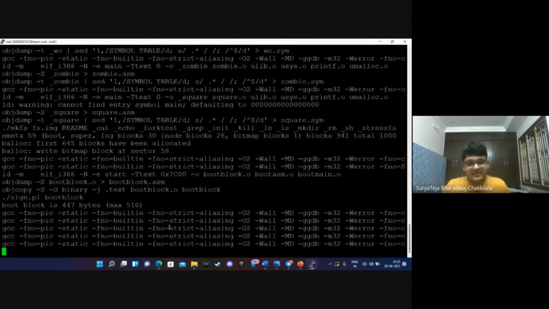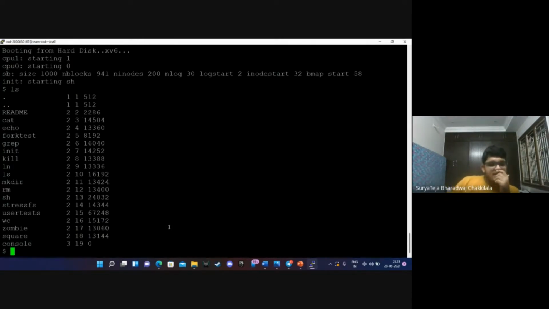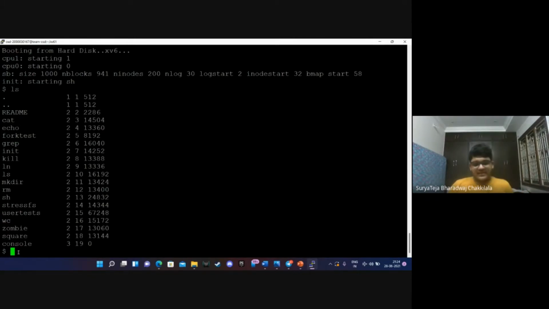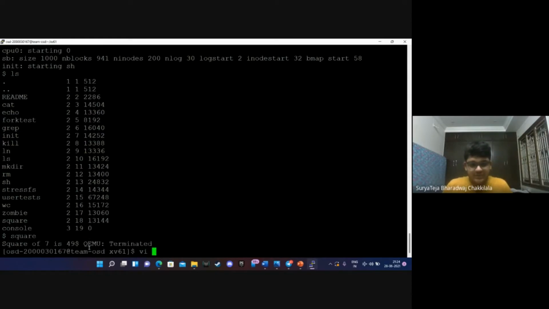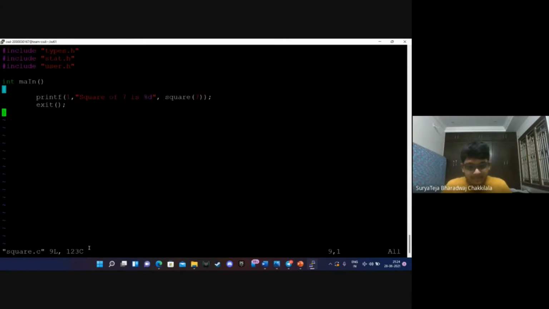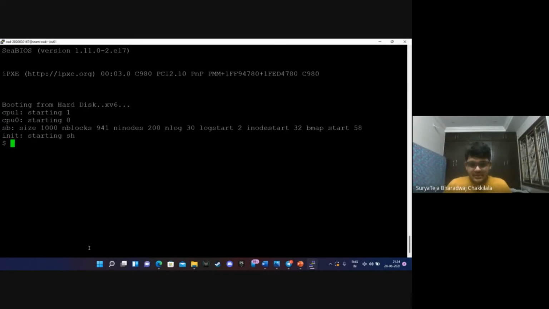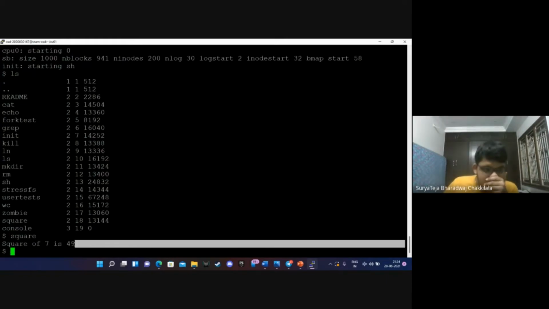It started running. Let's enter ls. As you can see, we got our square, which is a good thing. Let's enter square here. Square of 7 is 49. Let's add a small change to our view to avoid confusion. Here, let's add a backslash n, the escape character for a new line. Same thing, run the emulator again, ls, square. Yeah, square of 7 is 49.